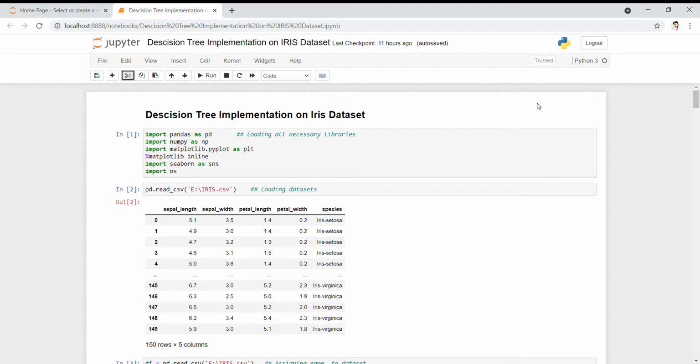The fourth is branch, which is also called a subtree. It is formed by the splitting of the root node, and whatever branches are split off are called the branch or subtree. And what is pruning? Pruning is removing the unwanted branches from the tree. The sixth and last one is parent-child node. The root node is known as the parent node, and all the other node branches formed by the splitting are known as child nodes.